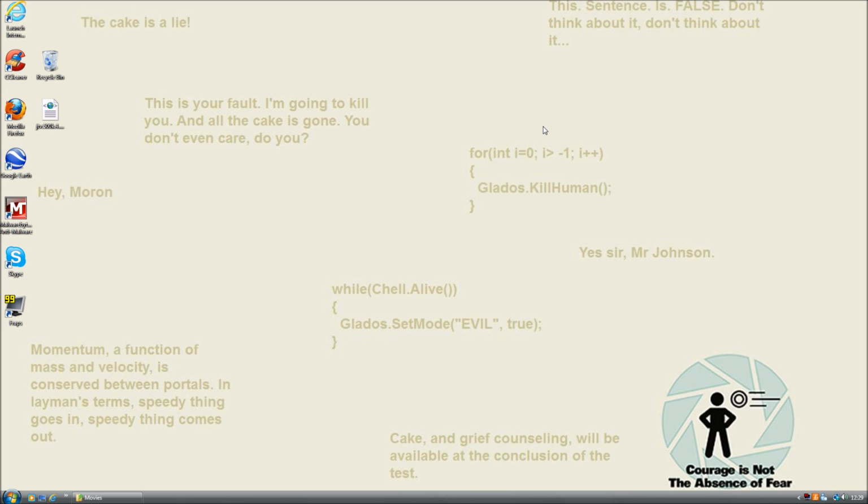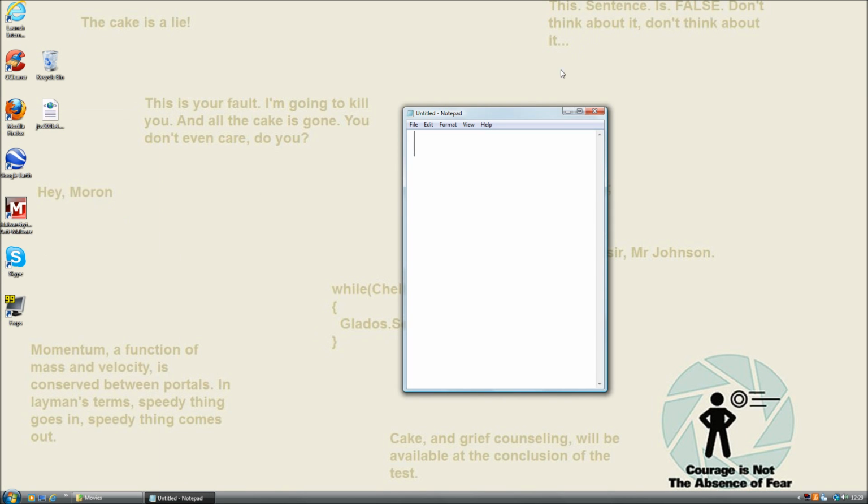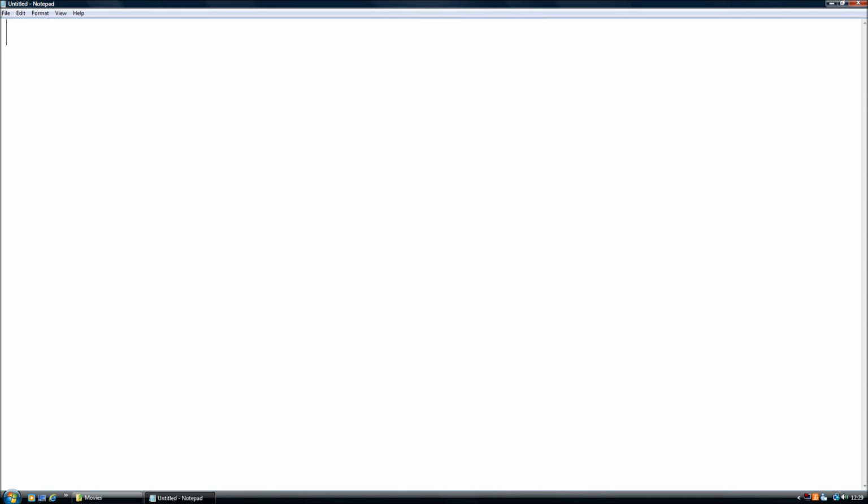Anyway, the first thing we need to do is open a text editor. I'll just choose Notepad, because I'm on Windows, but whatever operating system you're on, choose an appropriate editor.